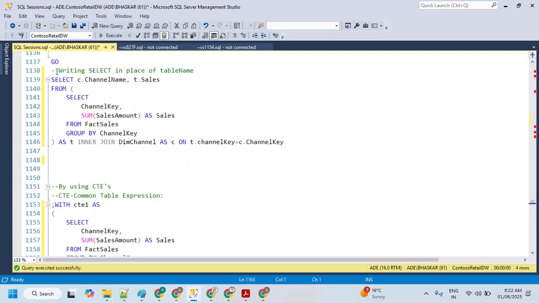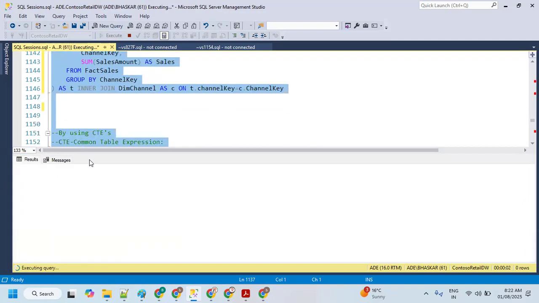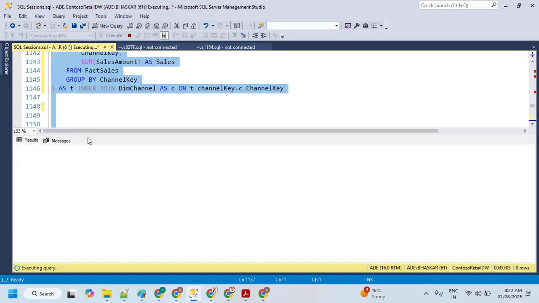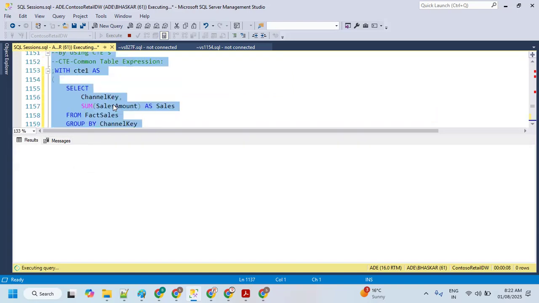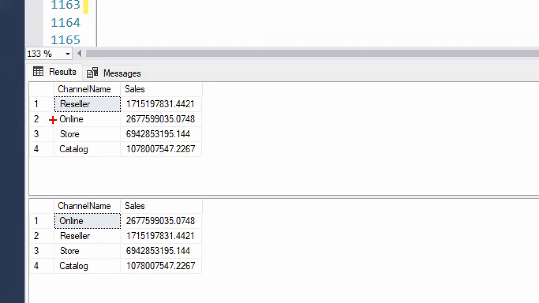Now this query and the approach 1 query, both I'm just going to execute and see the result. Both are going to have the same result. You can see it. For online, 2677. Reseller, 1715. Store, 6942. Catalog, 107800. You can see, same result we are having.